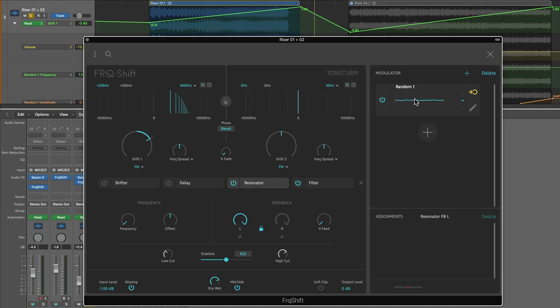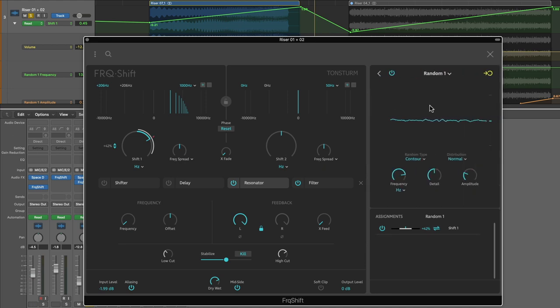And finally, there's a random modulator modulating shifter 1. If we right-click on shifter 1 and select modulation assignment and go to random 1, we can see the assignment there and turn it up and down. The random modulator is great for this sort of effect, and you can get all sorts of unpredictable results.